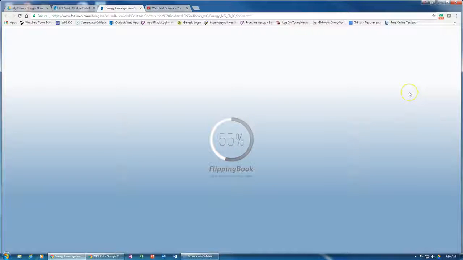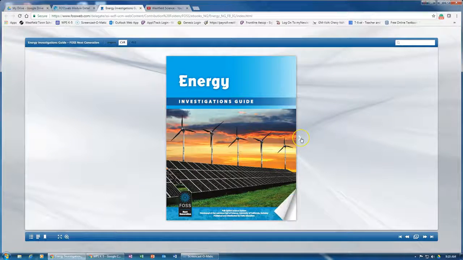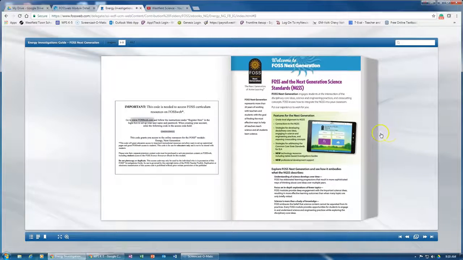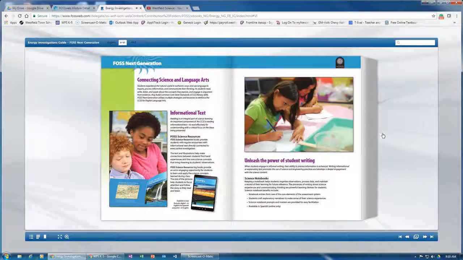We'll look at the PDF version first. It's exactly what you would expect. You click on it, it opens up a PDF viewer, and it's an exact replica of what you would get in the hard copy. So everything that's in the hard copy is going to be here. There's a table of contents.